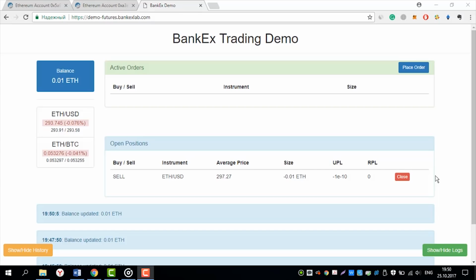In this screen test, we'll show you how you can use the BANKEX trading application to trade Ethers for dollars. How does it work? The app is written using smart contracts on the Ethereum network. In this demo, we will use Rinkeby, a testnet on the Ethereum blockchain system.